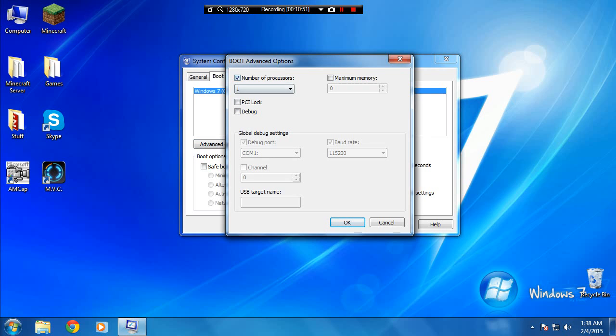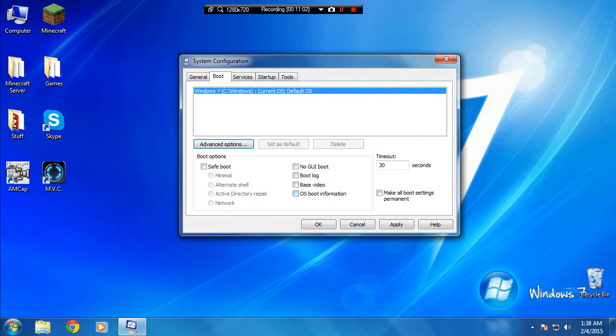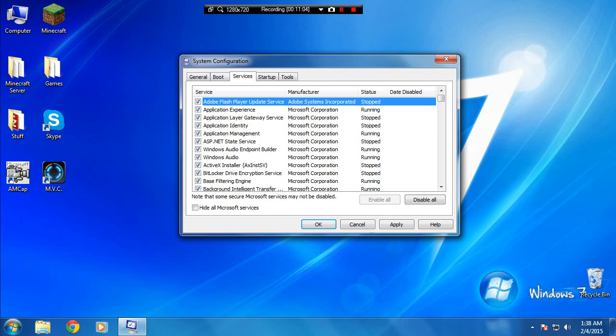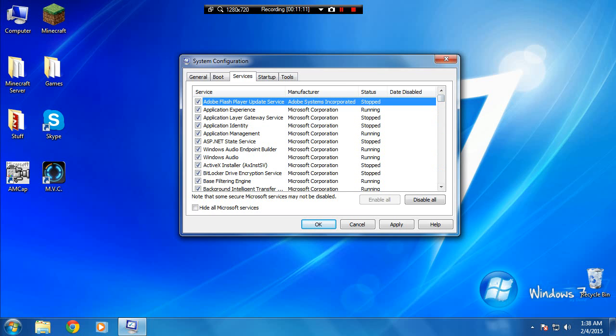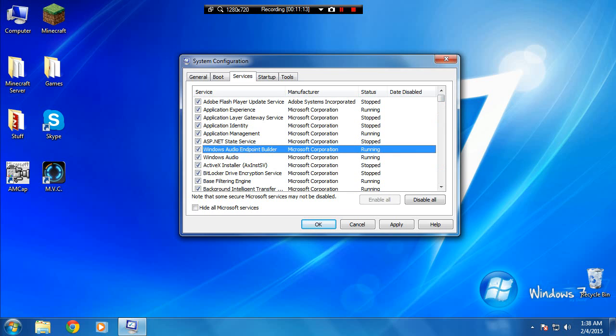number of processors, and choose the number of processors. I have only one, but if you have dual core, do dual core. Maximal memory, you don't want to put that. Hit OK. So once that's done, go to services, and right here you're gonna see that there is a lot of services. You don't want to do anything to those except looking for Windows search.